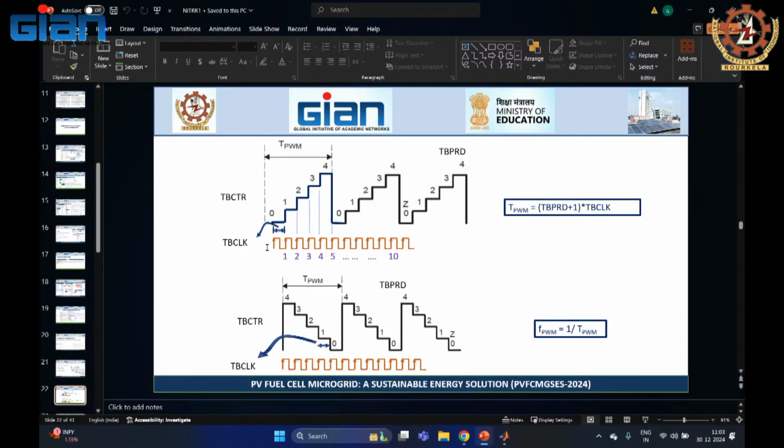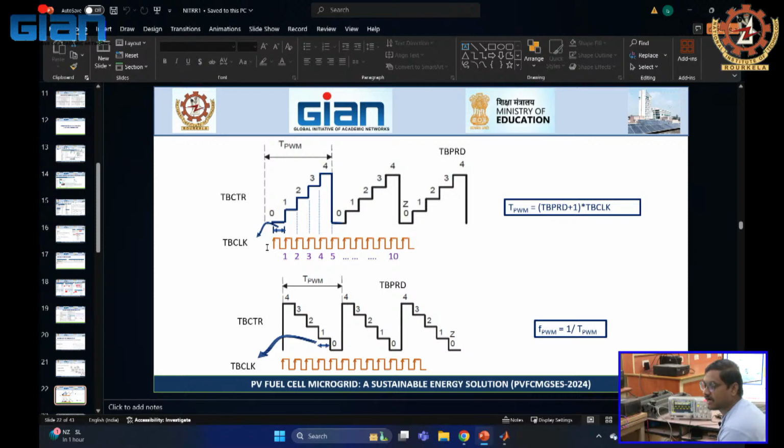Now, how to generate this sawtooth generator or triangle generator? The sawtooth will not be a ramp in our C2000 microcontroller. It will be in steps in terms of counter, and that counter will be decided by the clock frequency, and the clock frequency will be set by us. So you can see here I am trying to generate a sawtooth in terms of counter. The counter is going from 0, 1, 2, 3, 4, and after 4 I am setting it to 0 again. So my counter period is here 4.